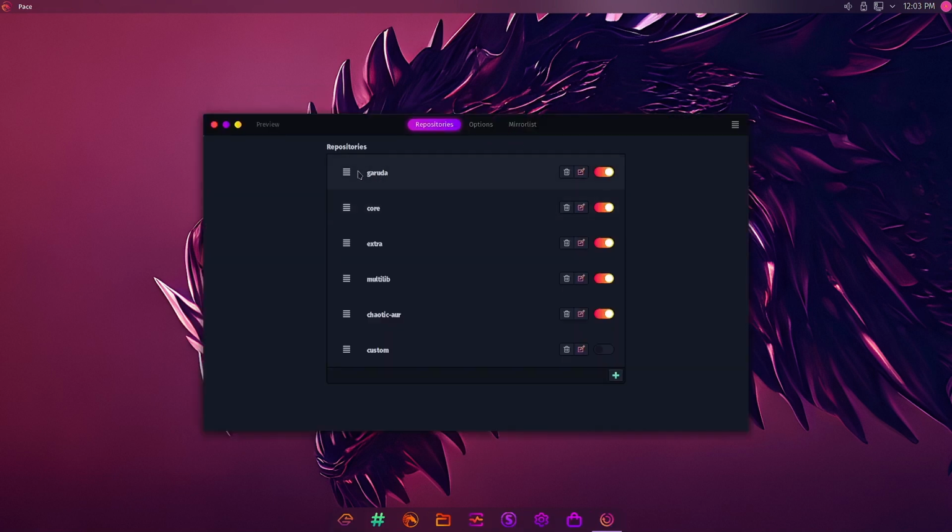Here you can see the pre-configured or default repositories that are available in Garuda Linux: Garuda Core, Extra, Multilib, the Chaotic AUR, and the custom repository. If you want to include any custom repository, say the LiquorX or the Xanmod kernel repositories, then you have to edit this custom repository, provide the links, and then install the kernel repos of Xanmod or LiquorX in the custom repository.